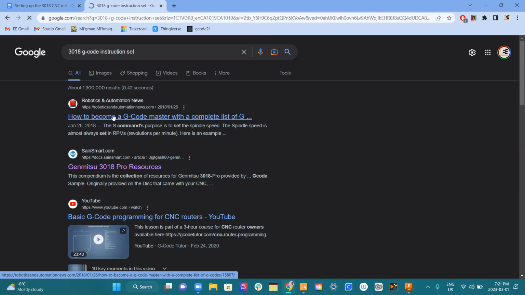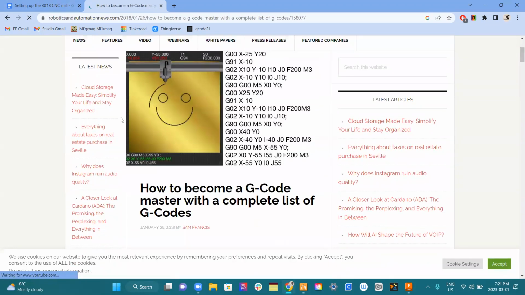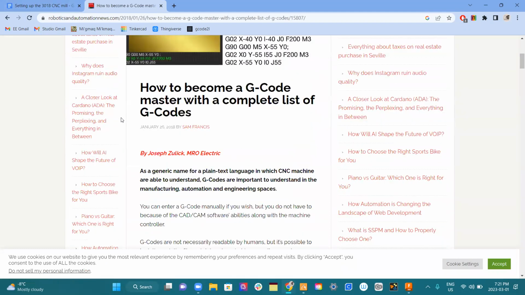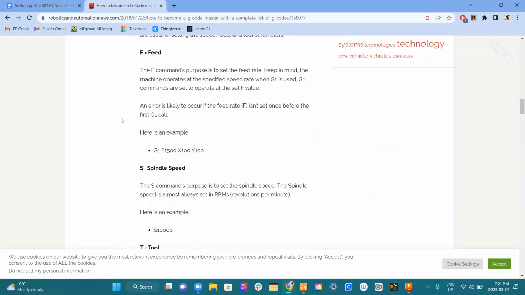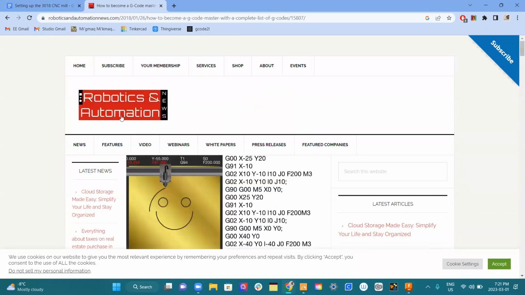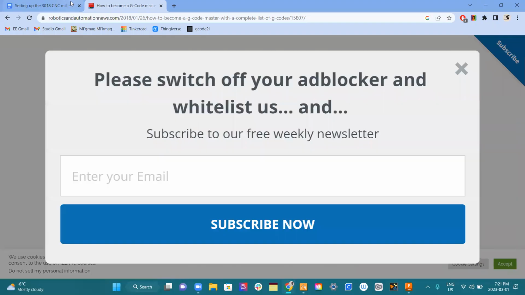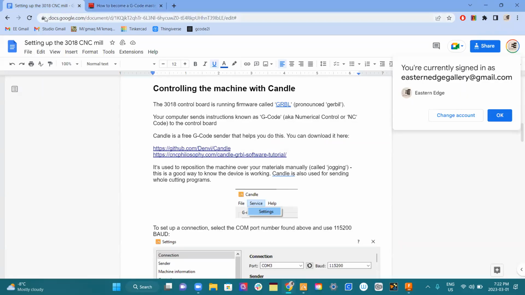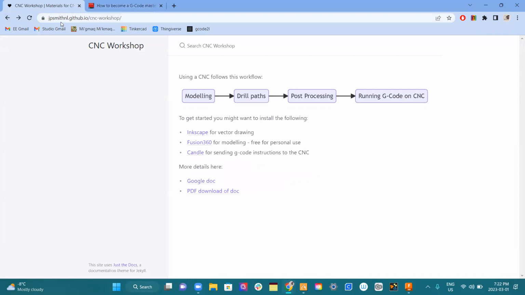Complete list. That looks like a thing. Be a complete list. Yep, there we go. Okay, so this is covering G code. I'm going to prepare all this. This Google Doc I pulled up from this website, jpsmithnl.github.io/CNC workshop. This is just my GitHub account. I can write that down and send it to you.